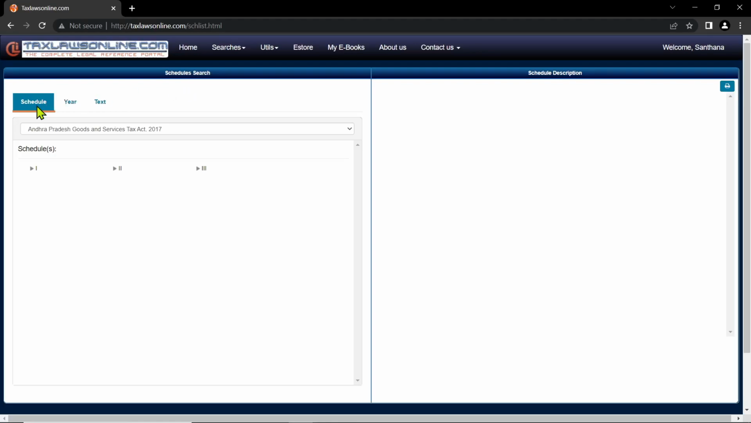And inside the schedule search, you can search the schedules by its name under the act, or you can search the schedules year-wise, or you can search a text inside the schedules of that act. You have separate tabs for each of it. By default, you can see the schedules tab selected. We'll see one by one all the options.